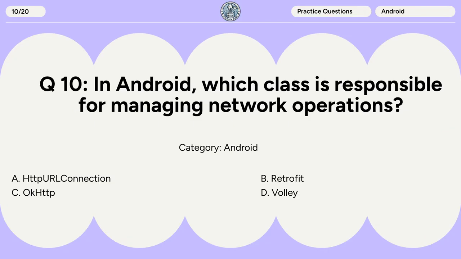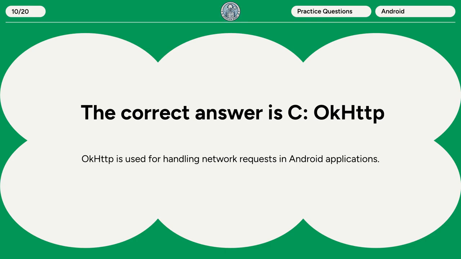Question 10. In Android, which class is responsible for managing network operations? A. HttpURLConnection. B. Retrofit. C. OkHttp. D. Volley. The correct answer is C. OkHttp. OkHttp is used for handling network requests in Android applications.